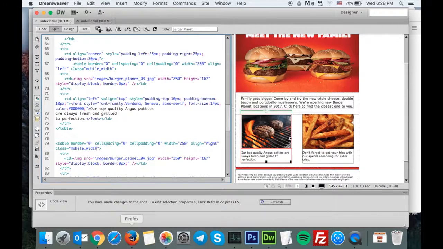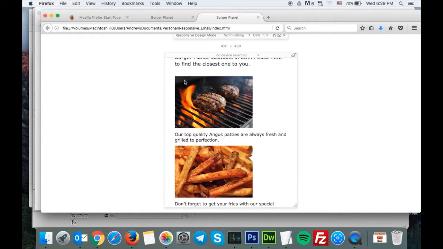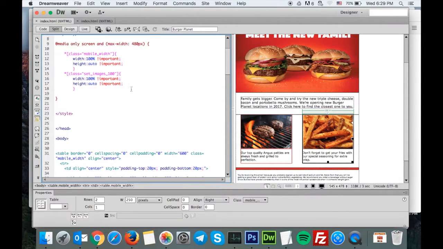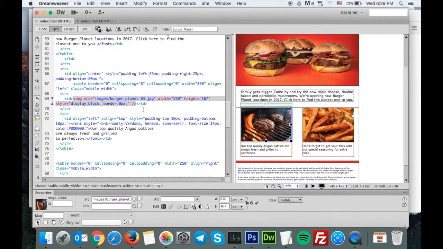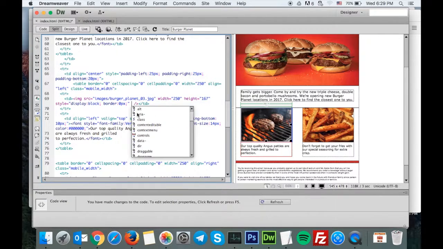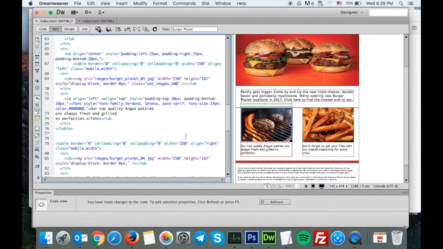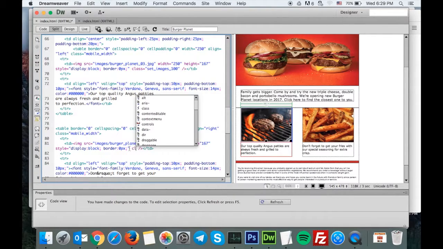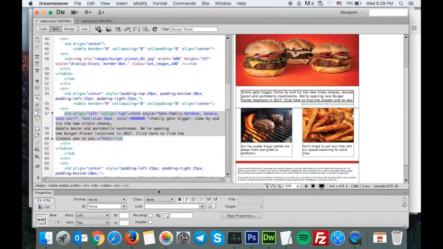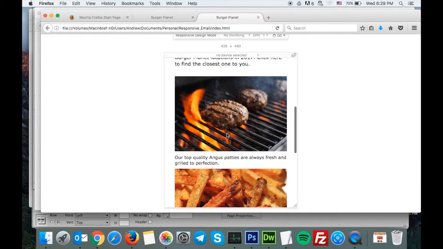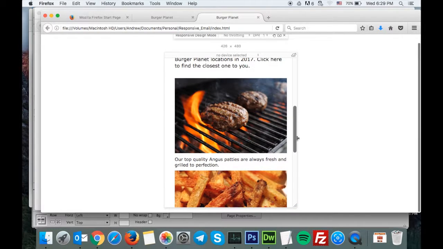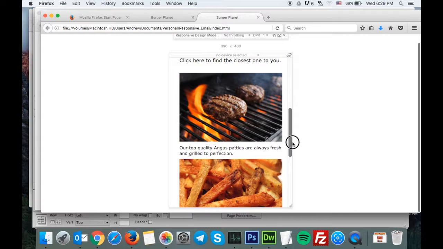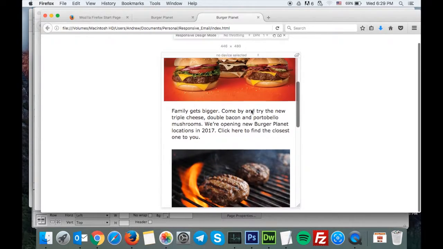So if we do that, the containers are going to align, as you can see right here, but the images are still small. So now we're going to use the second class that we created, set images 100, and we're going to apply it to the image tag itself, just like we did with the here image. So class set images 100 there, and class right here. And when we go ahead and refresh that, guess what? Boom. Now we have larger images that adjust to any resolution before the 480 media query right there.